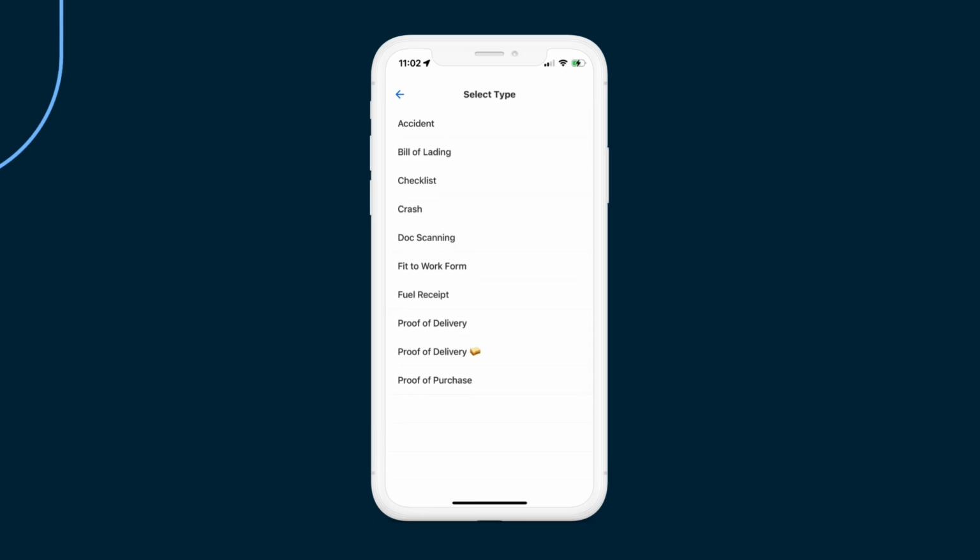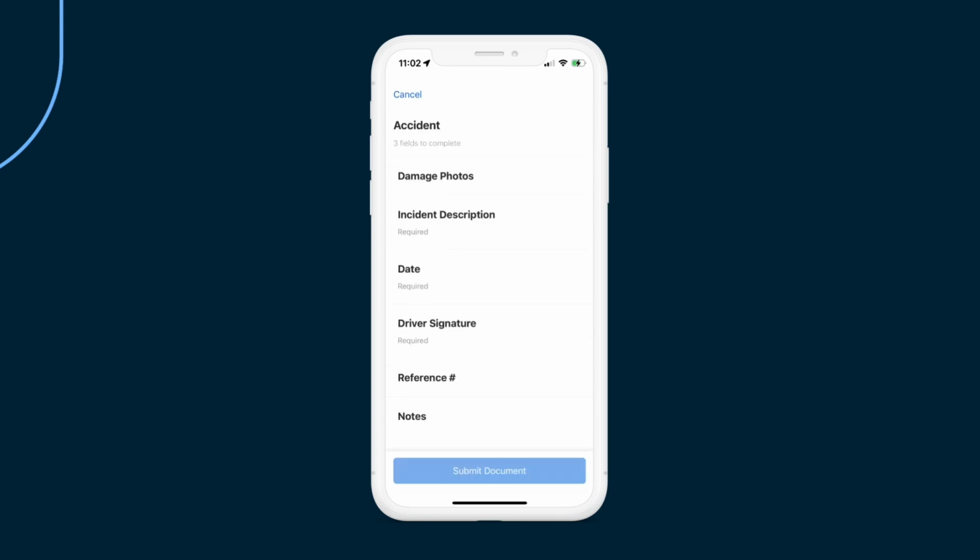For this video, we will submit an accident document. You can see from the top, the accident document has the following fields to complete: damage photos, incident description, date, driver signature, reference number, and notes. In this example, incident description, date, and driver signature are required fields. But note that the fields to complete and what fields are required will vary depending on how your admin set up each form.